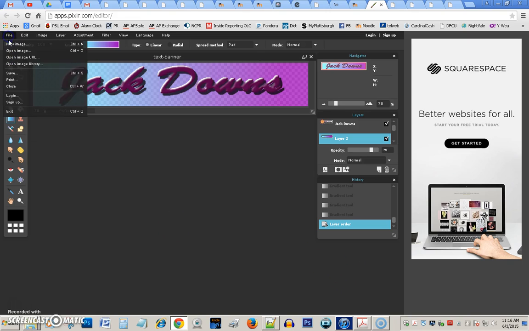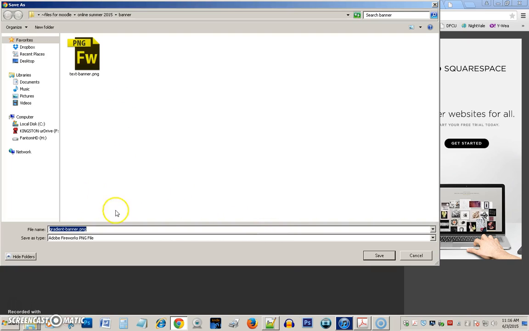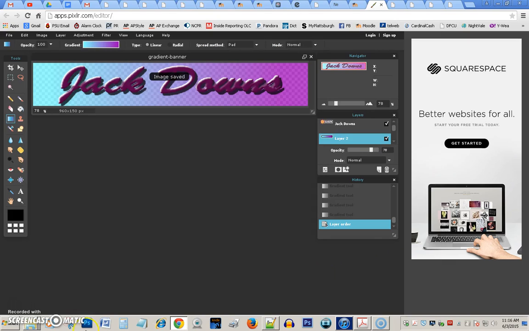I'm going to do a file, save, which actually can save as. I'm going to give it a new name. This is going to be called Gradient Banner. I'm going to save it again as a PNG, so I get that transparency. I can see it applied. Size is nice and small. Say OK, and put it in this spot. And now I'm going to go open up my other page.